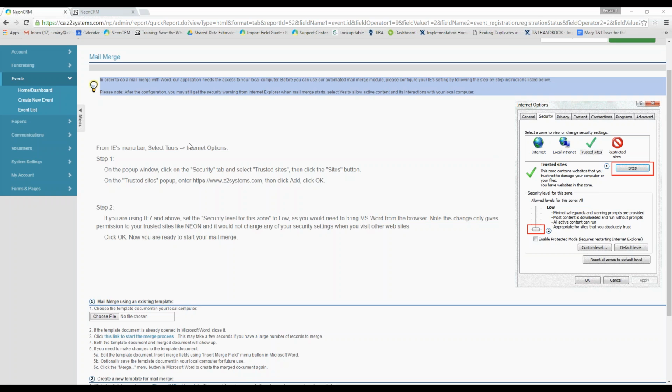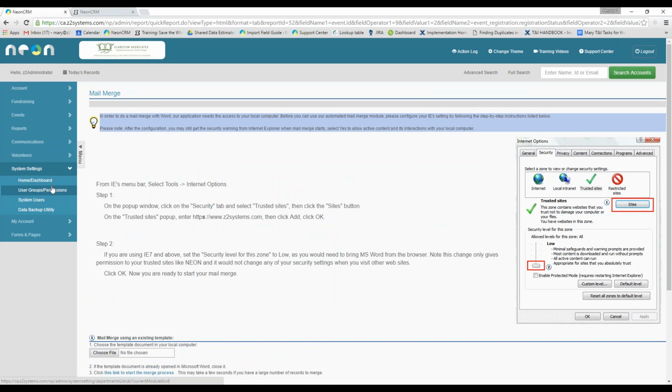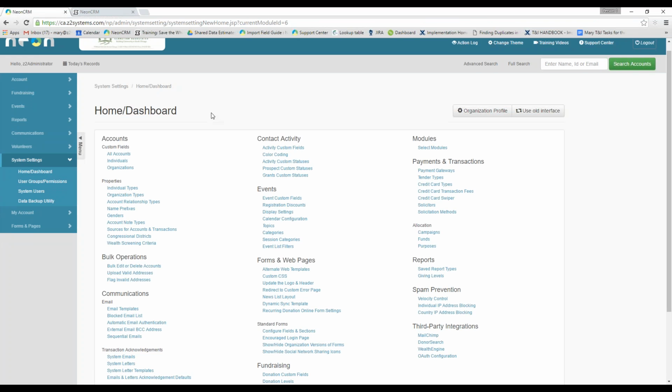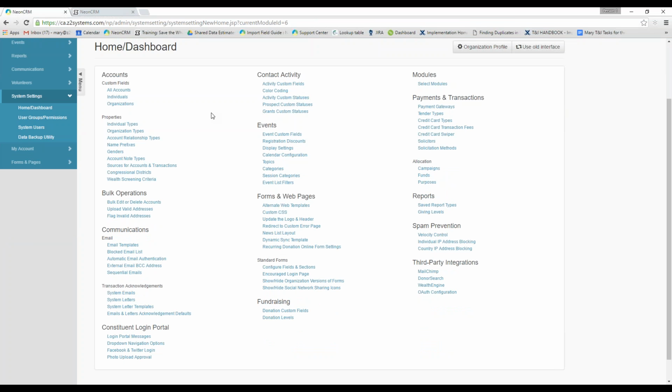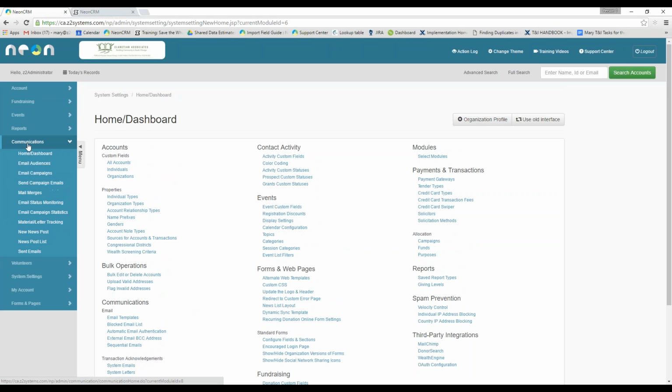All right, sounds good. So we're going to go to System Settings, Home Dashboard. And okay, so I guess my other question is, do you want to look at how you would go about sending a mass email, or do you want to look at the system emails that can go out in response to a donation or a trigger? I would say the mass emails first. Okay, sure. So that's going to be under communication.